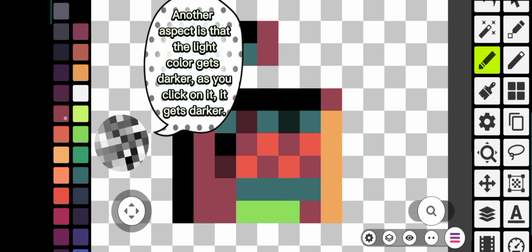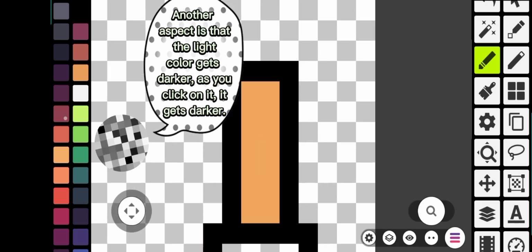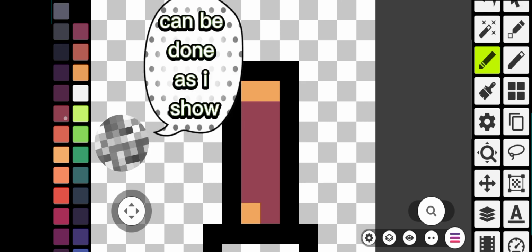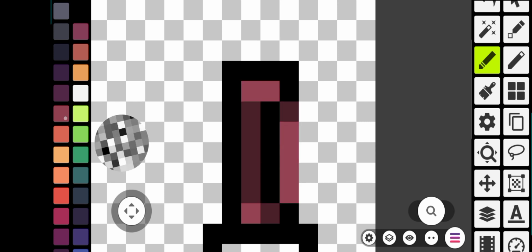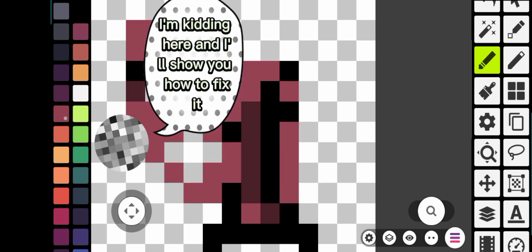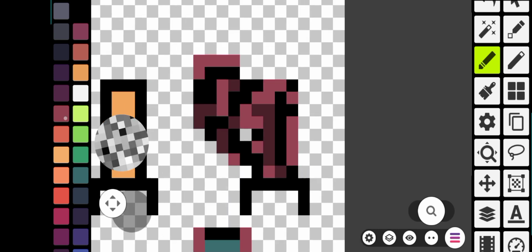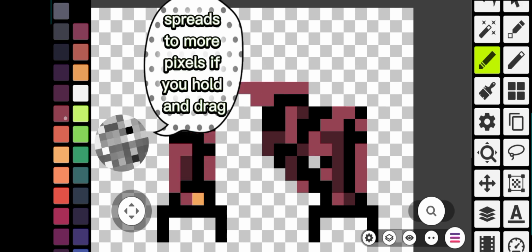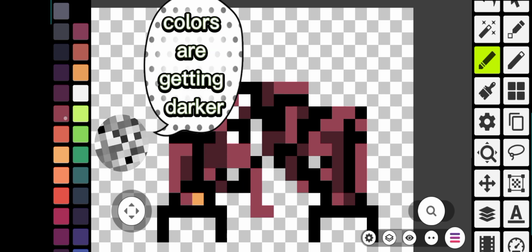Another aspect is that the light color gets darker as you click on it. It gets darker. Can be done as I show. I'm messing up here, and I'll show you how to fix it. Spreads to more pixels if you hold and drag. Colors are getting darker.